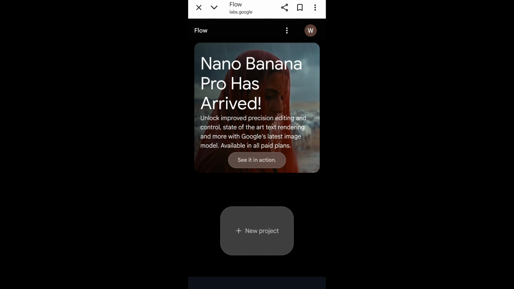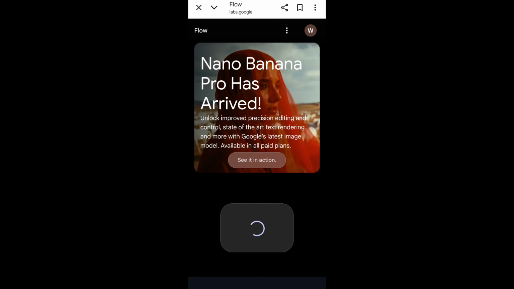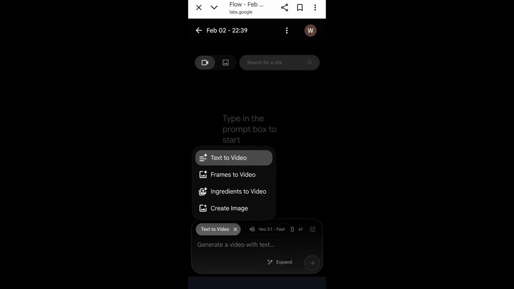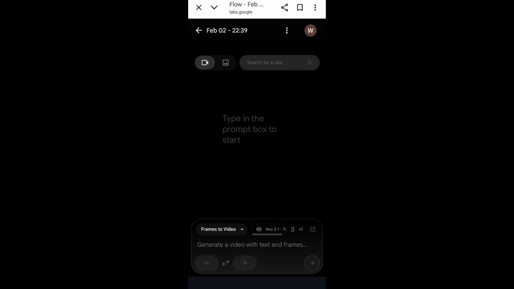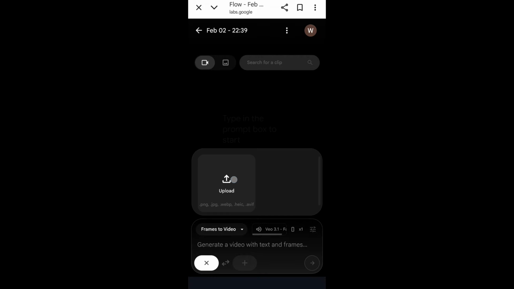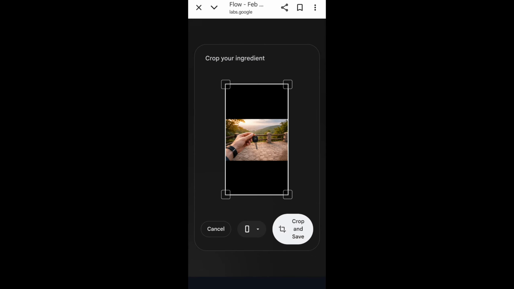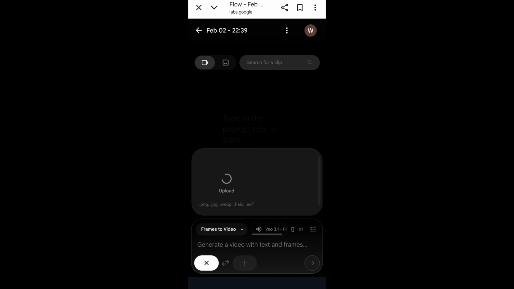Okay, now click on new project. Now click on this option text video and select frames to video. After selecting this option, you will see below two plus symbol. Okay, click on first plus symbol. First we're going to click on agree. First we're going to upload a key photo, crop and save. So this is our first photo with a key.